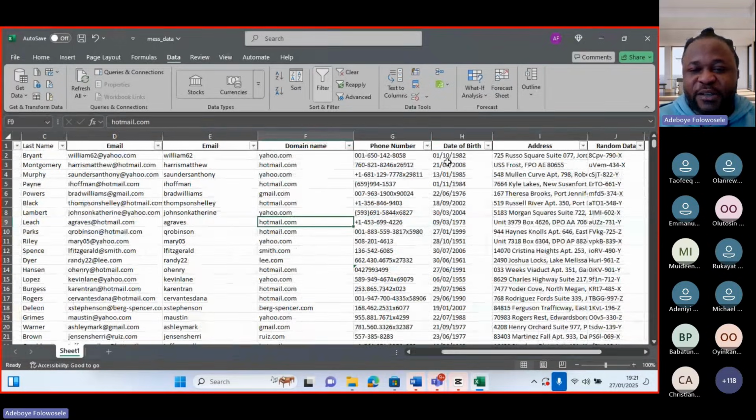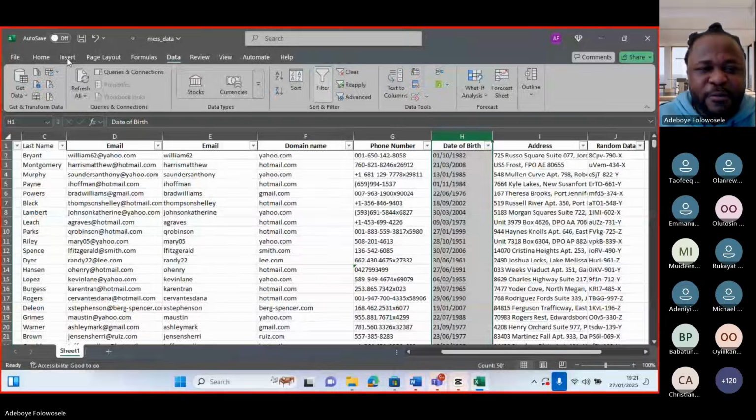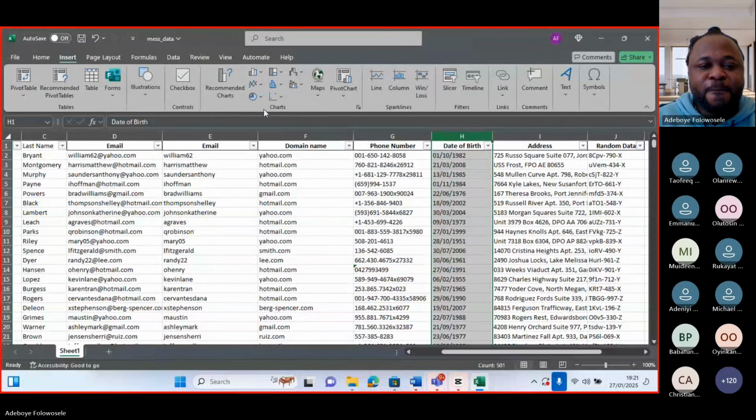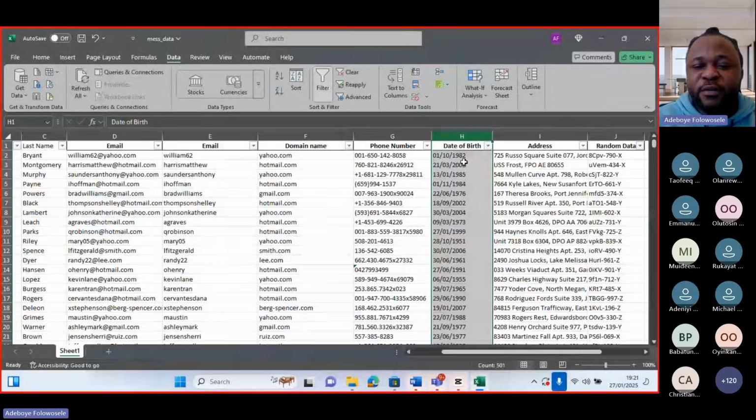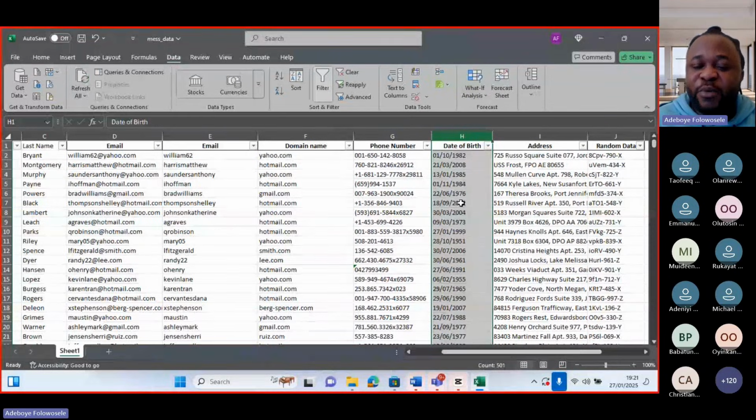Now let's go to the date of birth. For example, here, this is the date of birth again. If your manager wants to know the number of people that were possibly born, like you want to separate the years. He wants to know the people that were born after 2000, the people that were born below the year 2000. He wants to know their different ages.